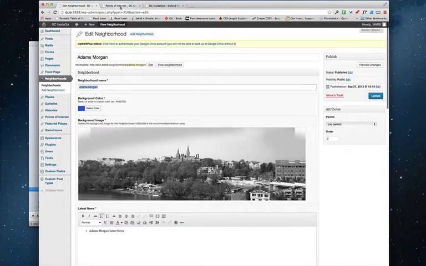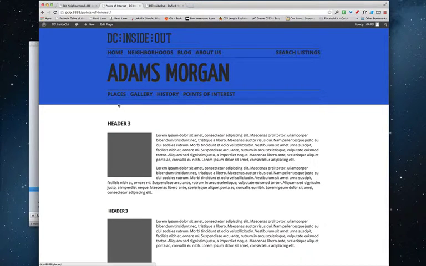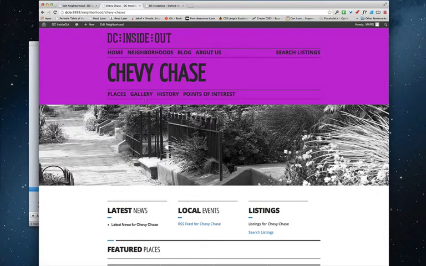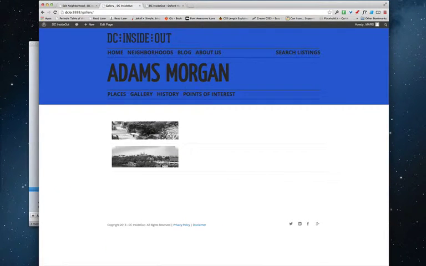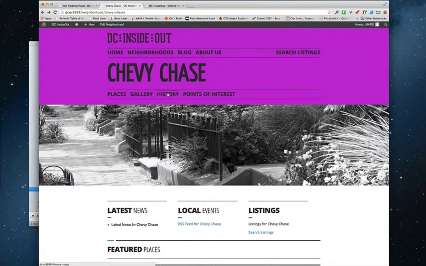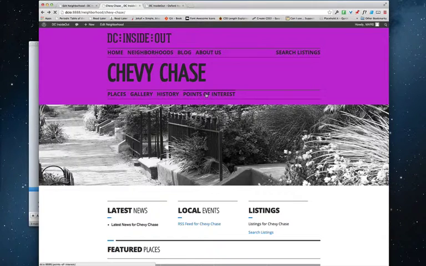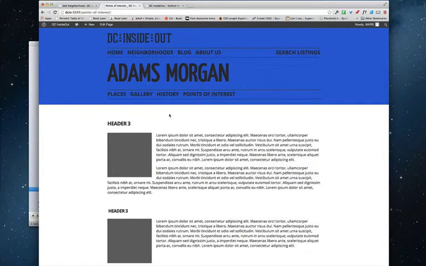Okay, the problem I'm having is that when I go to different neighborhoods, like say Chevy Chase, and I go into gallery, it pulls up Adams Morgan. When I go into history, it pulls up Adams Morgan's history. And when I go into points of interest, it pulls up Adams Morgan's points of interest.